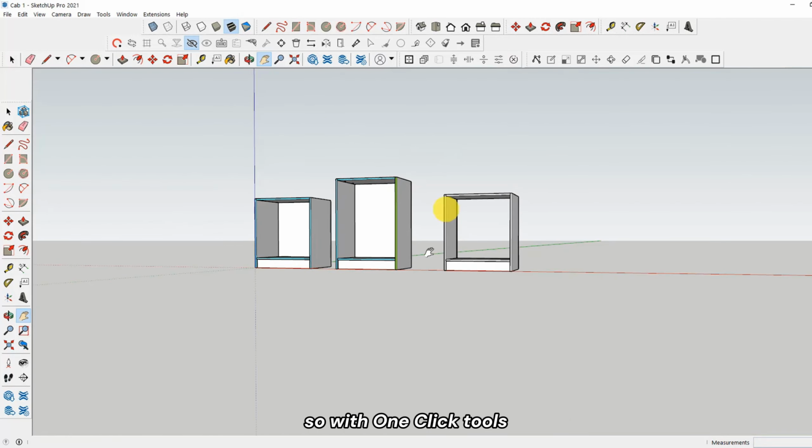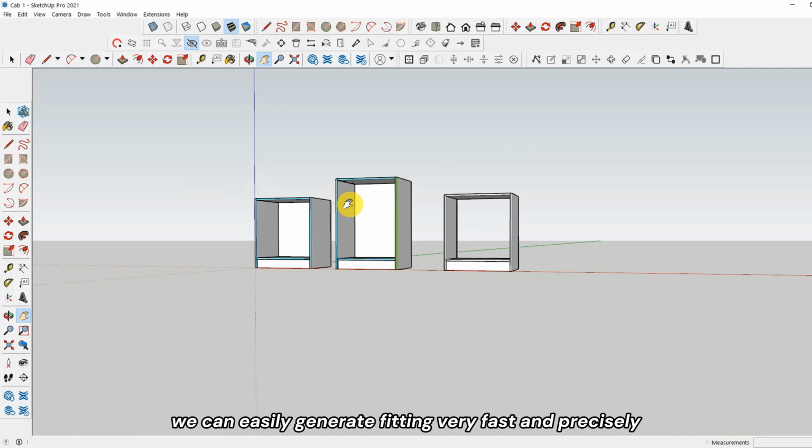So with one-click tools, we can easily generate fitting very fast and precisely. For other tool instructions, see you in the next videos.